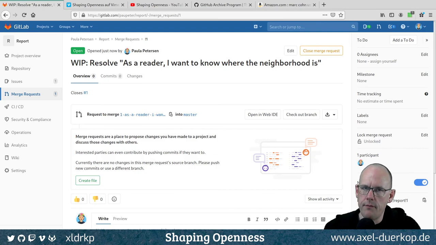The third part of the information here is Resolve. That means if this merge request is accepted and the branch is merged into the master branch, then the issue is resolved. Otherwise we wouldn't merge the branch into the master branch. If this wasn't resolved, then we would keep working on it. So when we accept the merge request, the issue is done, the work is done, fine, and the work goes into the master branch. That's the idea of this first line.